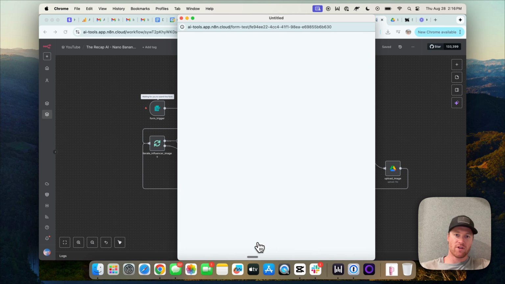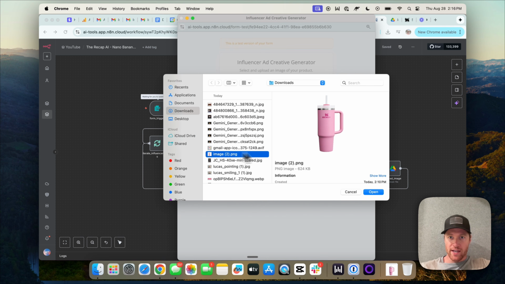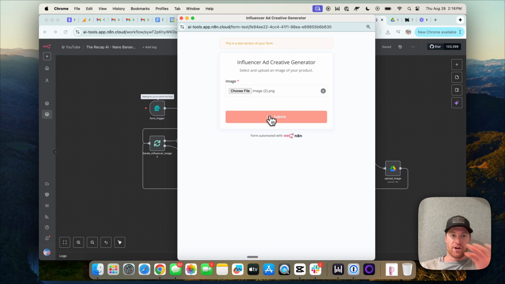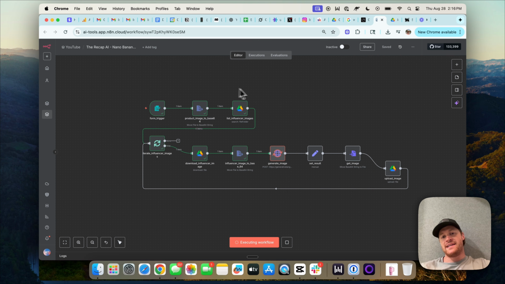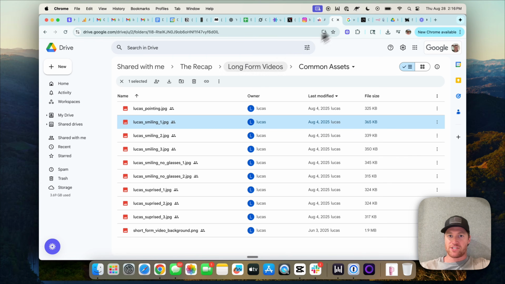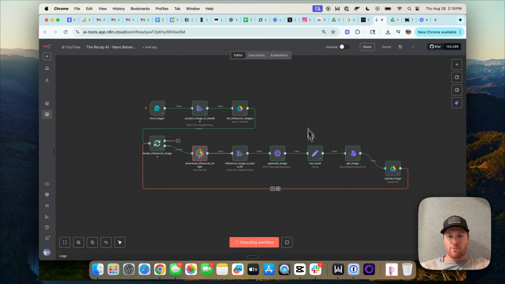So let's execute the workflow. We're gonna get started by uploading the image right here of the new product. So we launched this pink mug and we're going to submit that. Now it's going to kick off the workflow, and this n8n workflow is going to loop through each of our influencers that we have uploaded to our Google Drive, and it's going to loop through them with Nano Banana and place the product that we're launching with our influencers in a lifelike, very effective ad creative style output.